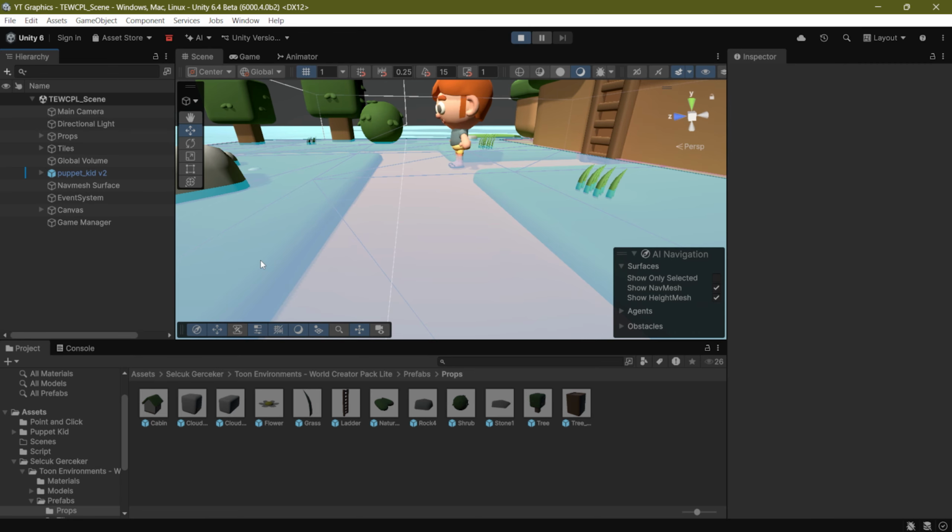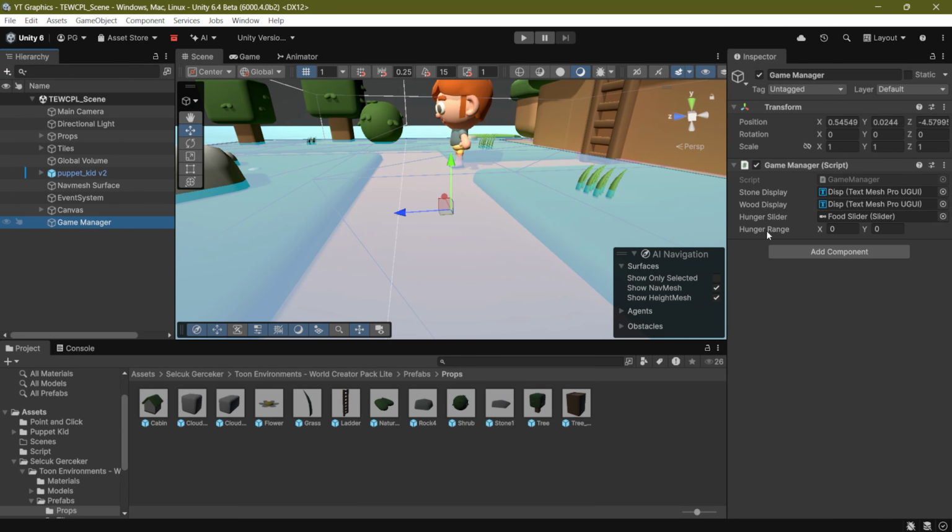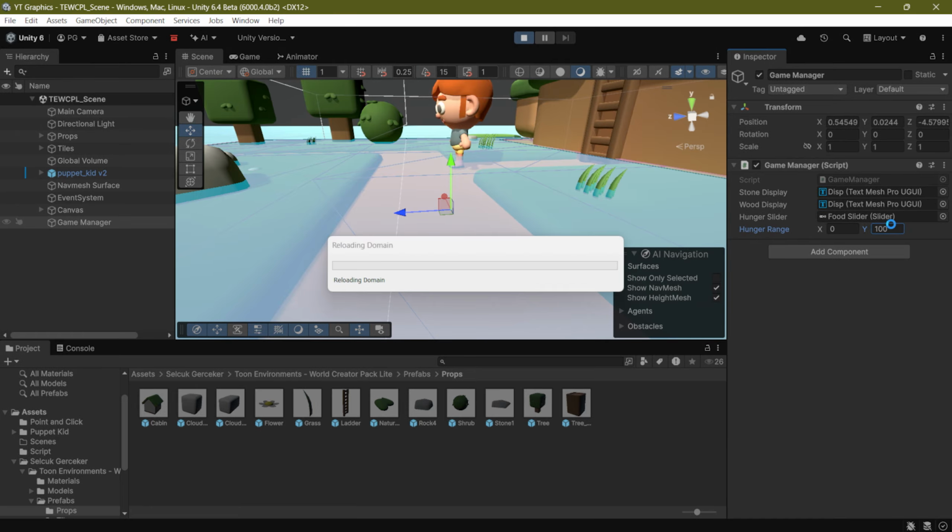And another thing that we forgot as well is to set the hunger range. So it's from 1 to 100. Now we can actually play. We did not forget anything.